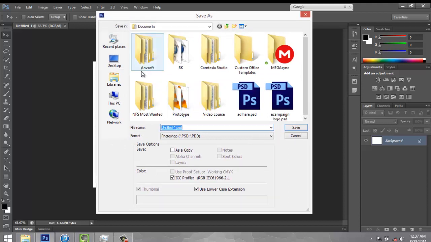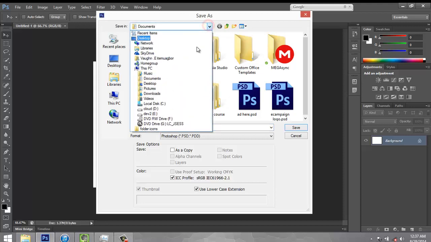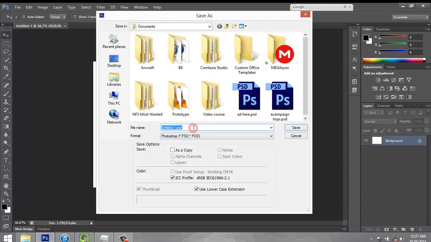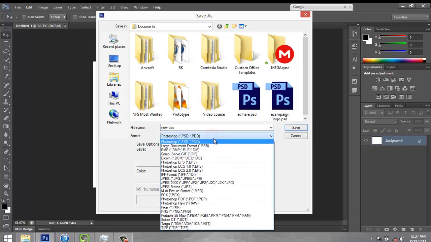From here, you just need to specify the location where you want to save your document, set the title of your document. Take for example, let me name this one new doc, and set the format. By default, Photoshop will use the Photoshop document format. Now this is the proprietary format that Photoshop uses in saving its documents, so that you can actually come back and continue your work from where you left off.